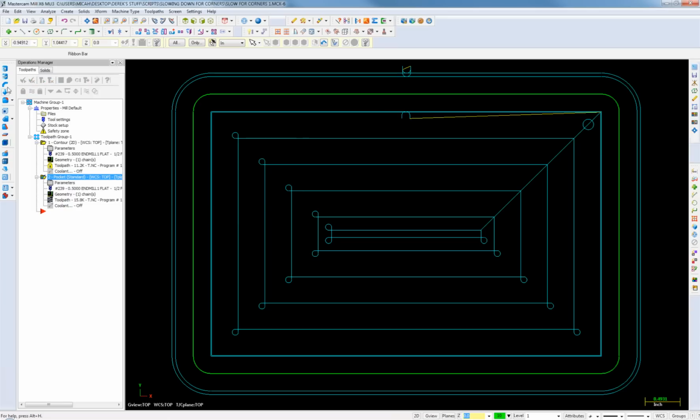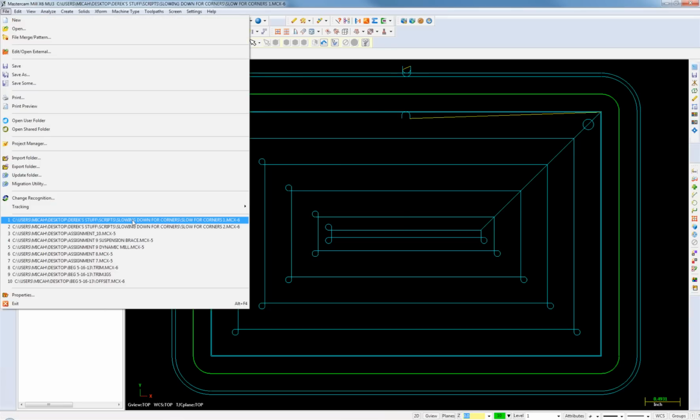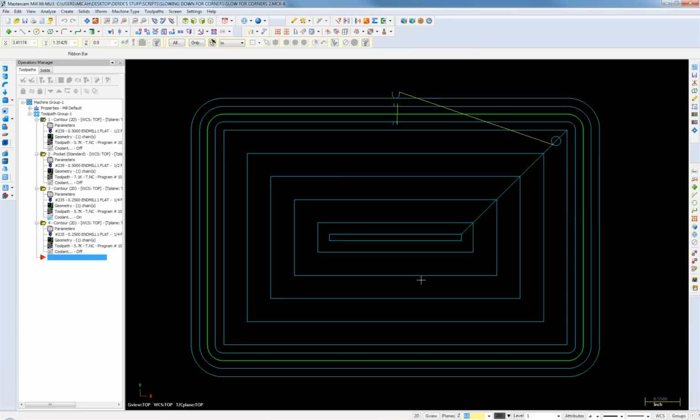I've set up a similar file that has multiple toolpaths set up to machine the part. Set up roughing toolpaths for the outside and inside of the part that leave 10 thousandths stock, as well as 2 separate finishing toolpaths.